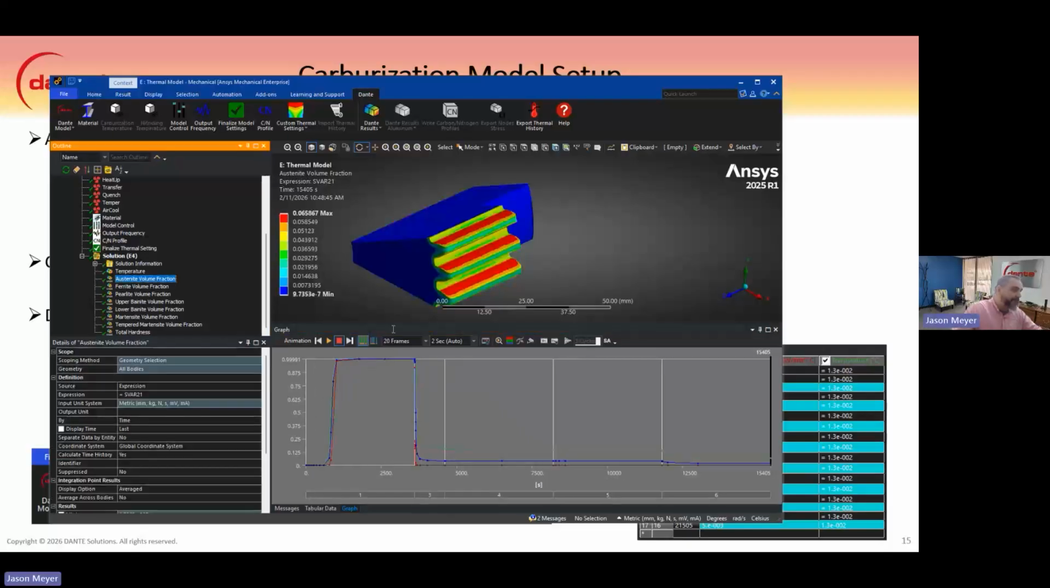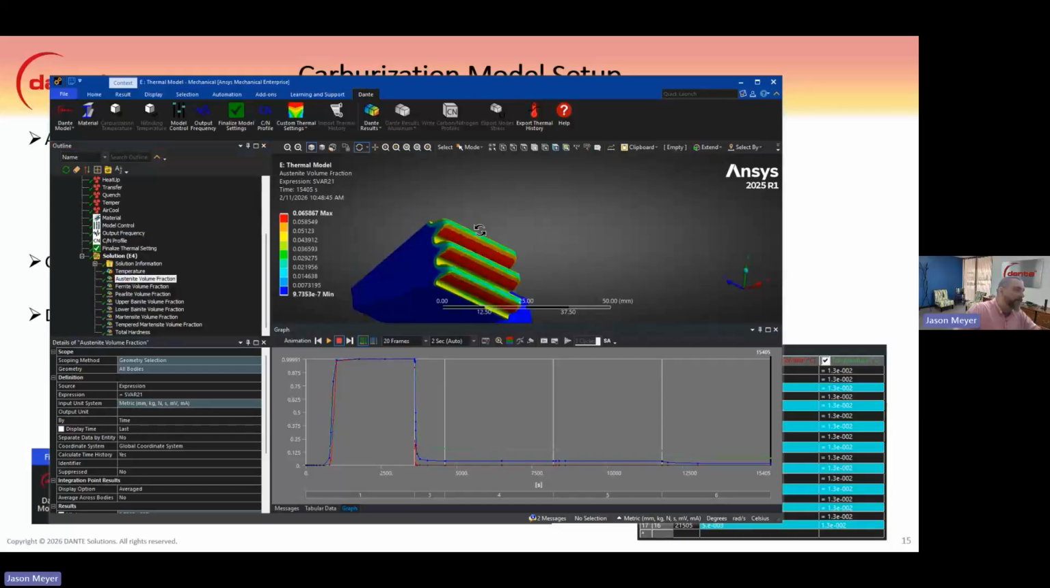We have austenite volume fraction. We can see during heat up, we form austenite, and then during quench, that austenite gets decomposed into martensite. There is a little bit of residual retained austenite here, and then that goes away a little bit after temper, but at the end of the process, we're predicting about maybe 6 or 7% on the root flank here.